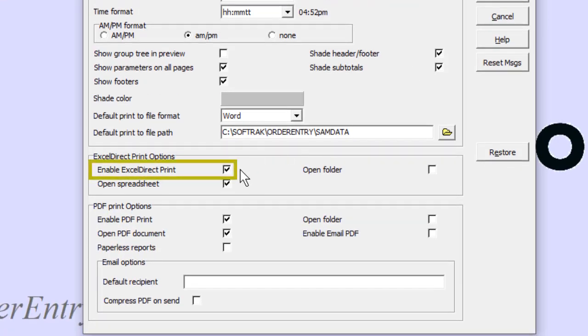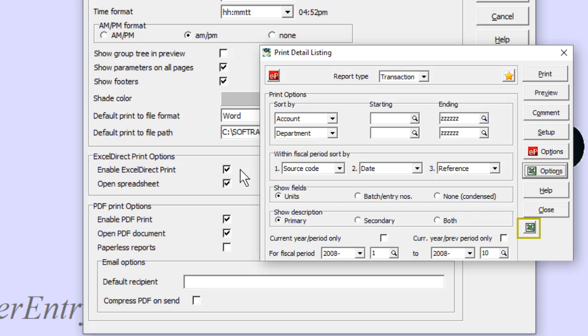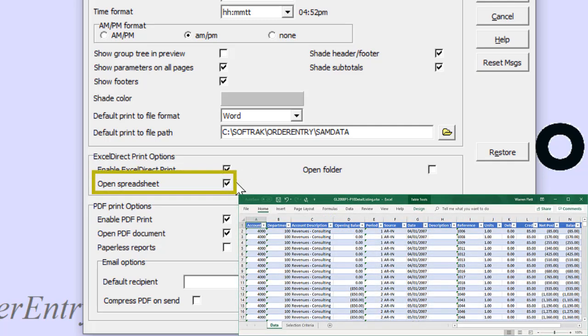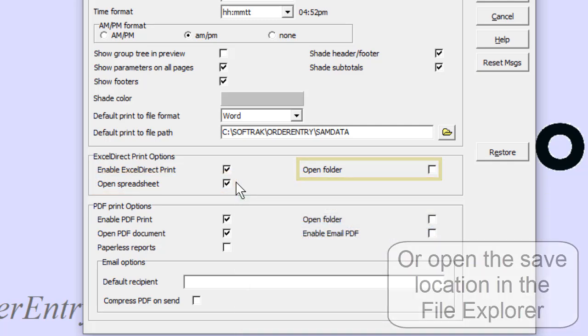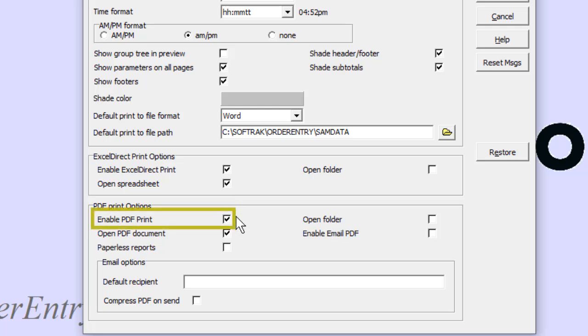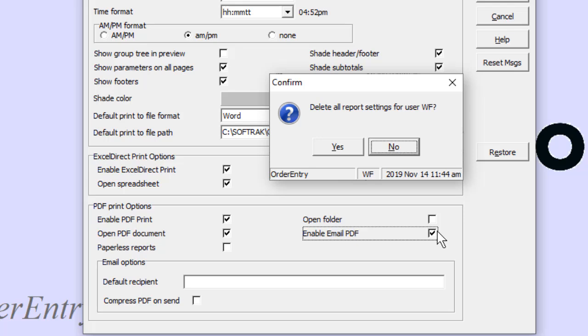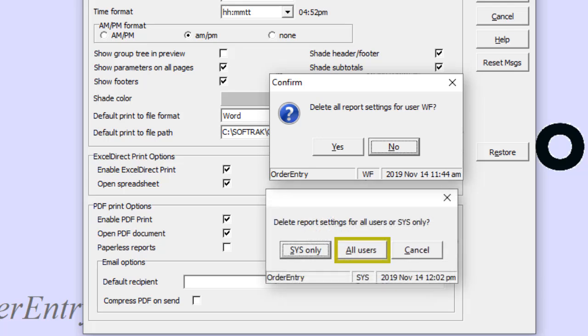Enable Excel Direct Reports so that you can generate an Excel file for supported reports instead of paper or PDF, and have the file open immediately in Excel after it completes. And if Adagio Doc Store is integrated, you can print reports to PDF, open them immediately, and even email them using a MAPI method. These Excel and PDF options are used as defaults for individual reports, where different choices can be saved. You can reset all reports back to these defaults from the Restore button, either just for yourself, or the SIS user can choose to do this for all users in the company.